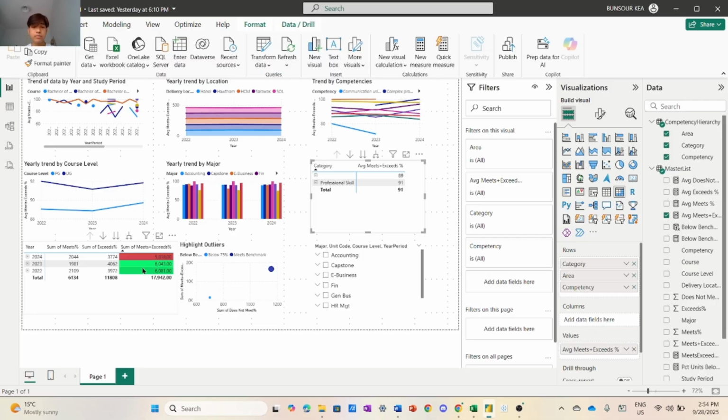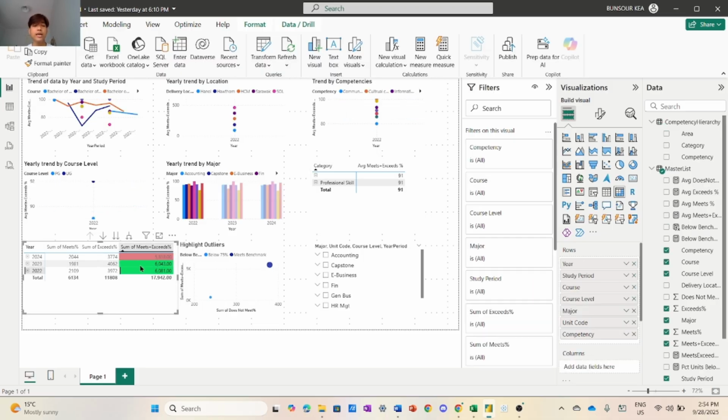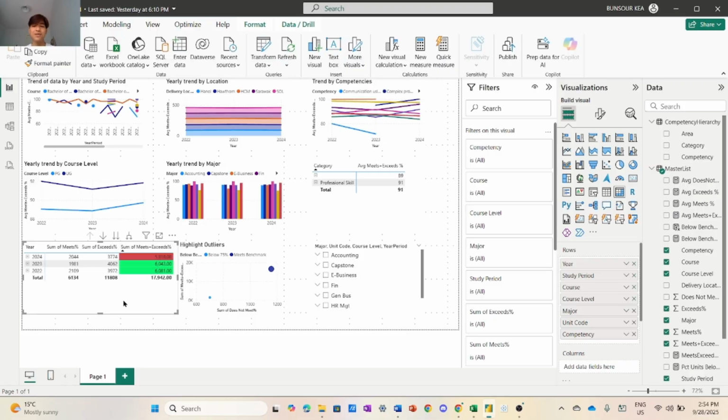From the analysis, a few key insights stand out. Certain measures are consistently under the benchmark, while others show strong performance across study periods. Location also influences results, with some delivery contexts performing better. Competency analysis shows that some skill areas, such as communication using different media, need targeted improvement.